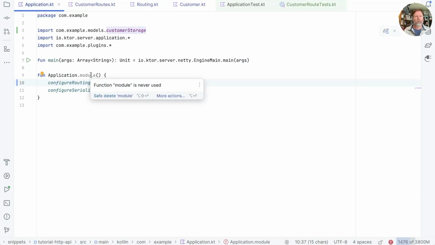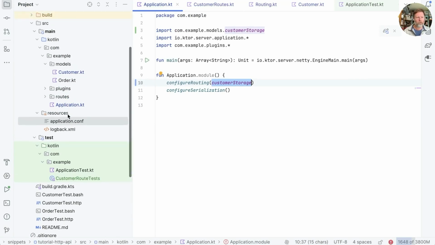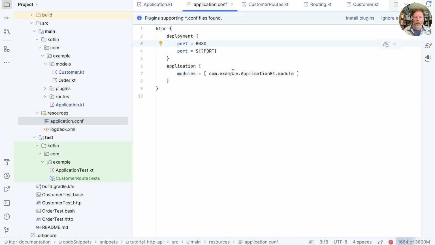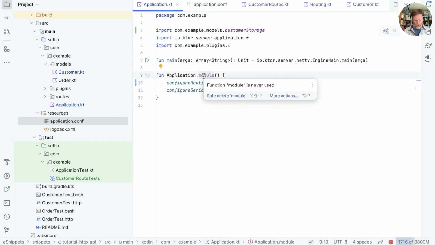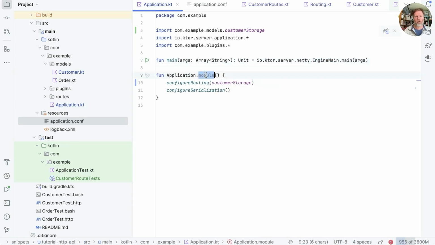But this apparently unused thing must be being called from somewhere, and we need to work out how to get the thing that's calling it from somewhere to use a particular customer storage for us. A little bit of digging reveals that the Ktor app is configured by this application.conf here in source main resources. And if we look in here, you'll see we've got the port it's being deployed on. And also this modules is com example application kt.module, which resolves to this unused function here. So evidently something on startup in this engine main is reading this application conf and deciding that it needs to call this module function here.